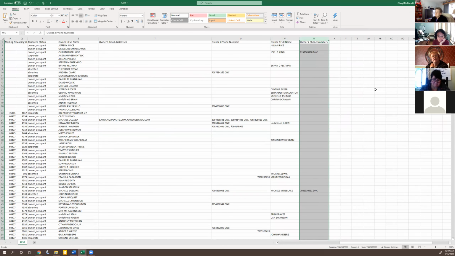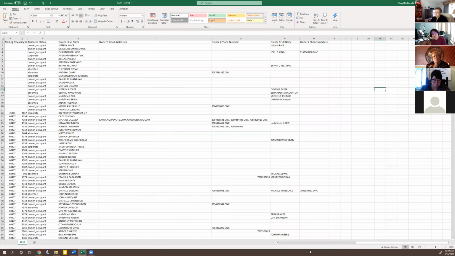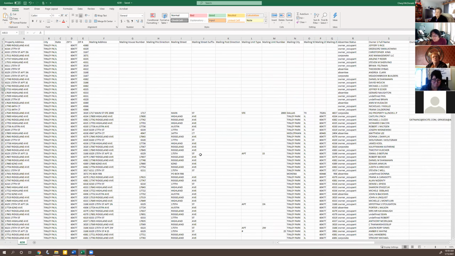Could you have, before you ran it, just chosen the columns you wanted? Yes. You can. That would be too easy.